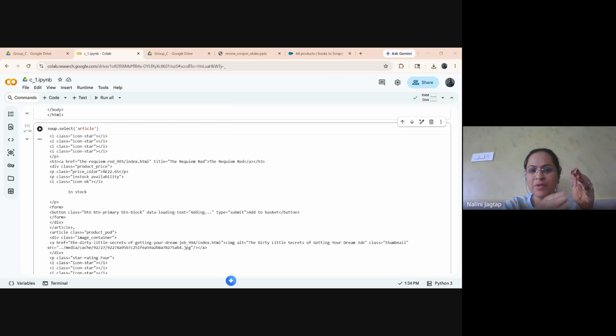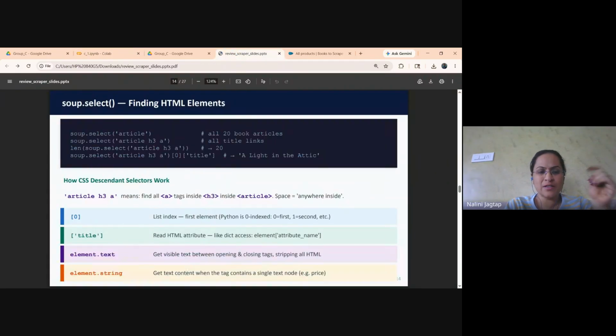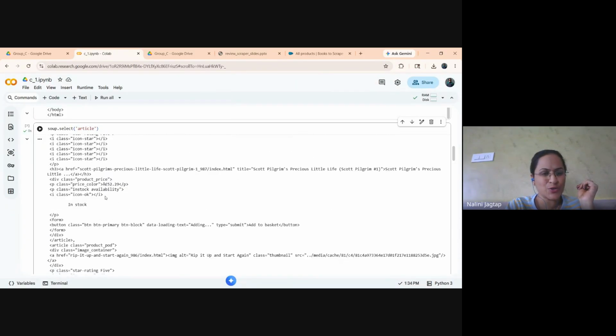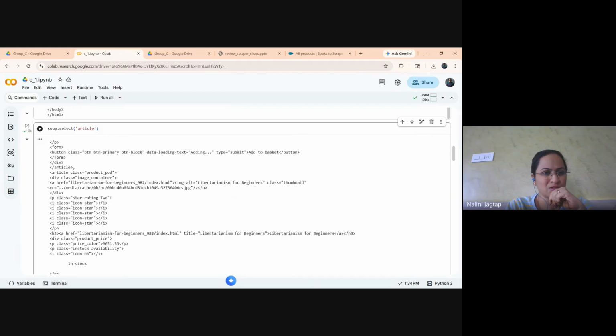So what does it mean? It returns all the article tags. So let us execute this particular code also. You can see here this particular code part. Here is the explanation, and let me execute this particular code part. Let me go down and execute.